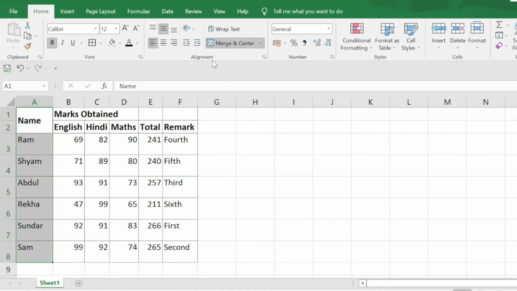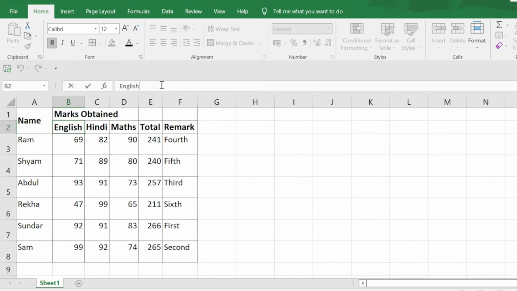Now one more very important characteristic we have is wrap text. What wrap text does, for example, I have something to write here. Let's take one example here itself. This is English what we have written. Now if I want to write a little more, I want to write English subject marks. Oh magic, where has everything gone?